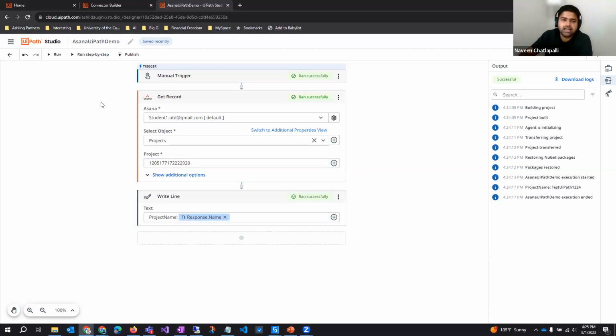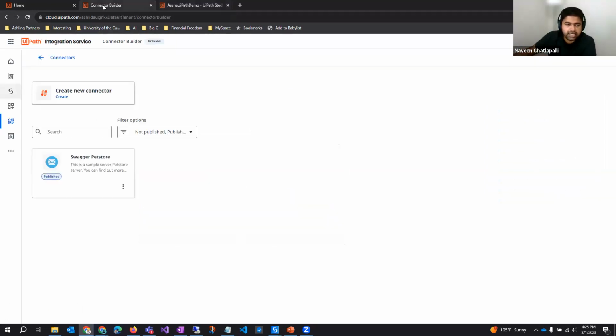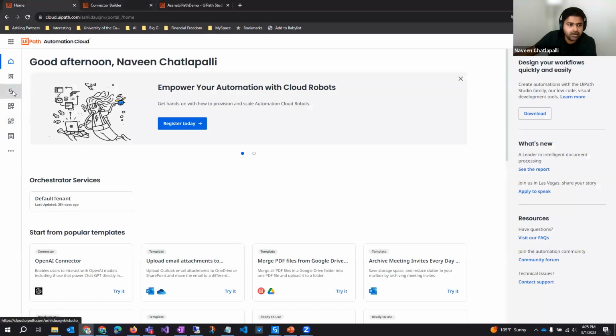What the user friendliness of this UiPath Studio is, let's say in your organization, any of the developers have developed this Studio Web project, right? They can grant you that particular workflow file, and you can just import those workflow files into this UiPath Studio, and I'll show you how to do that.